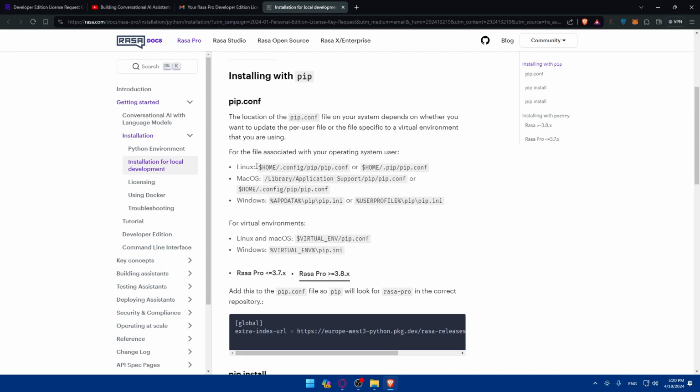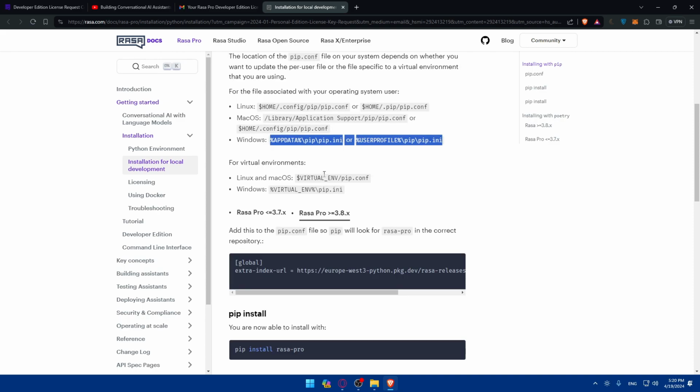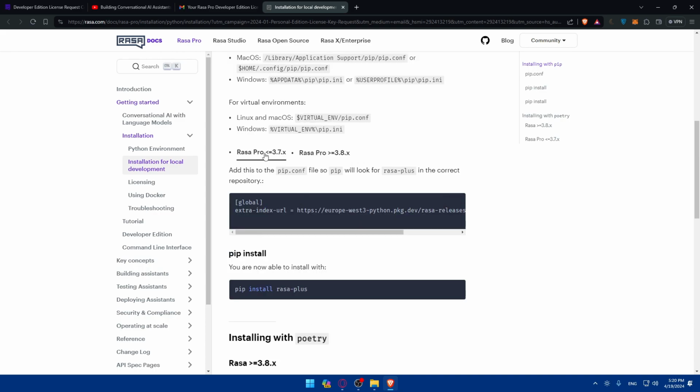So basically, for Linux, you'll need to type this. For Mac, you'll need to type this. And for Windows, you'll basically have to type this. And for virtual environments, as you can see, that's what you should type. So depending on which version you have, you'll have to choose it here. Then you will find how to add it. So add this to the pip.conf file. So pip will look for Rasa Pro with the correct repository. Of course, if you choose this, you'll find Rasa Plus instead of Pro.